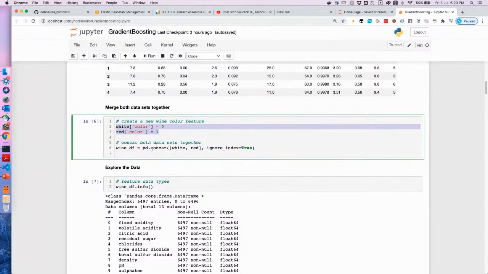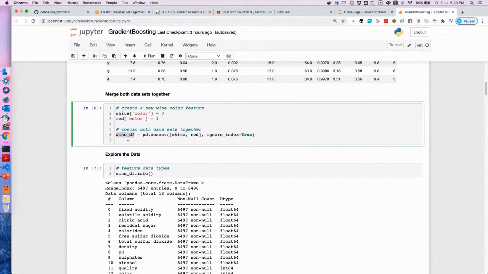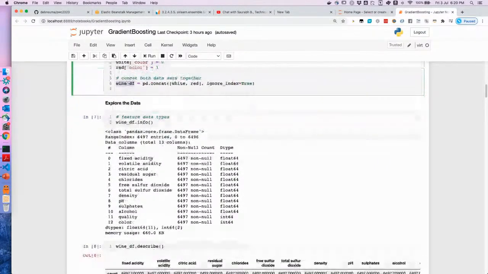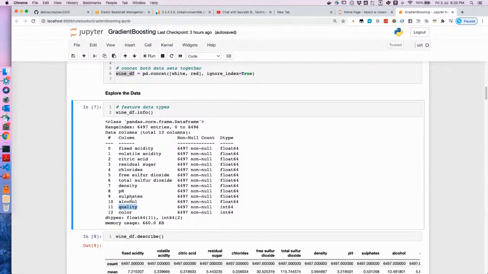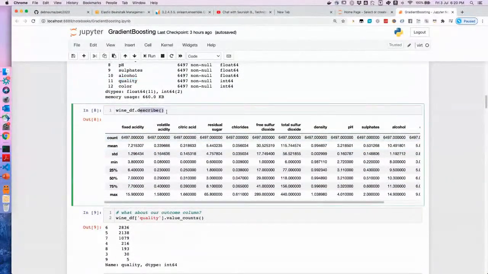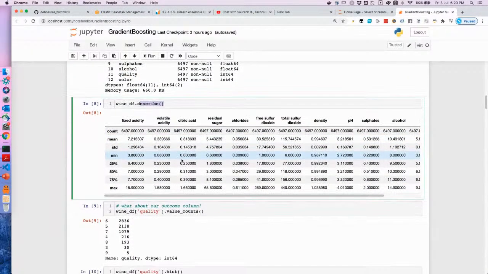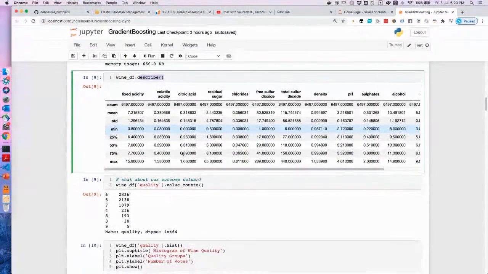Once you concatenate the data sets, we have the whole data frame in wine_df. And if you see, we have 13 columns, and out of that one is actually my class label. So actually it has 12 features, right? And we can do some data exploration with describe, just to see the mean, median, the max, and all of that. This we typically do before any normalization or standardization of the data set.